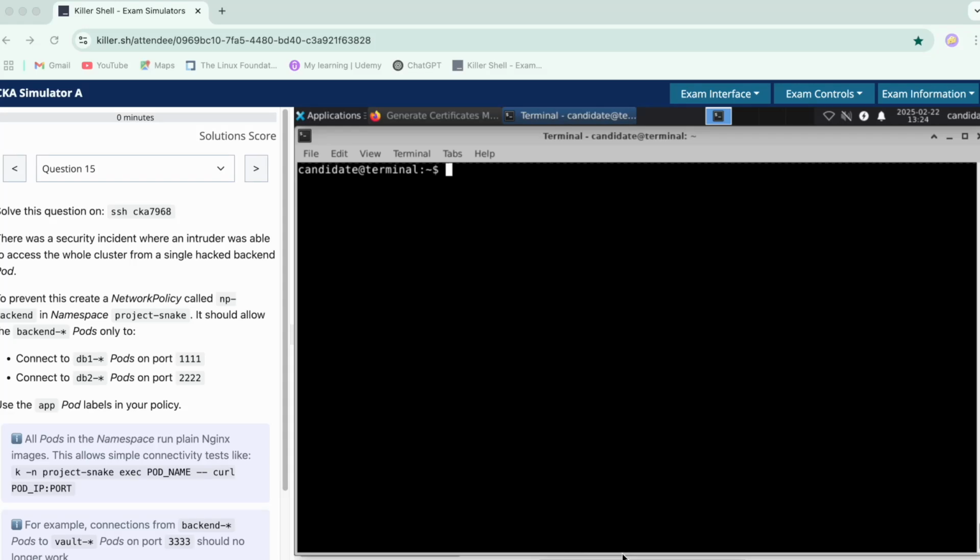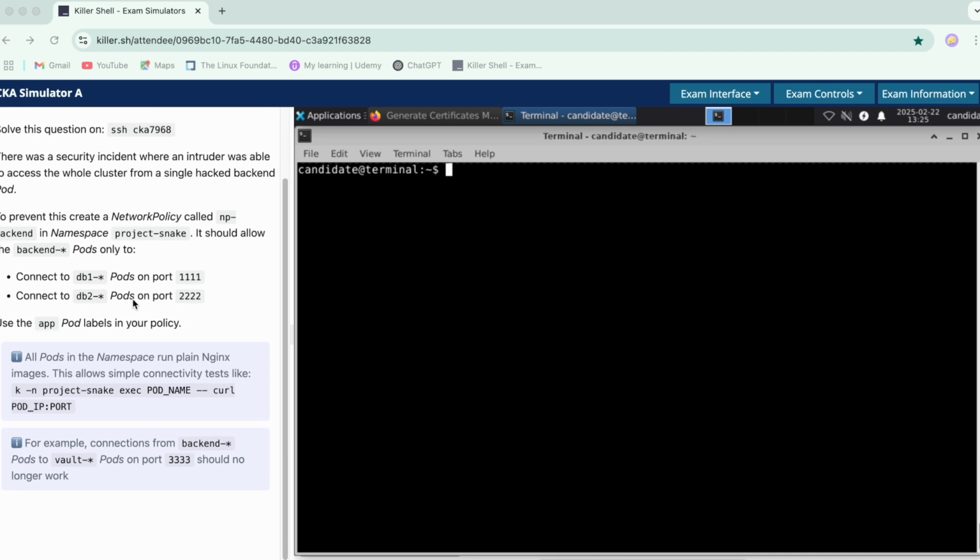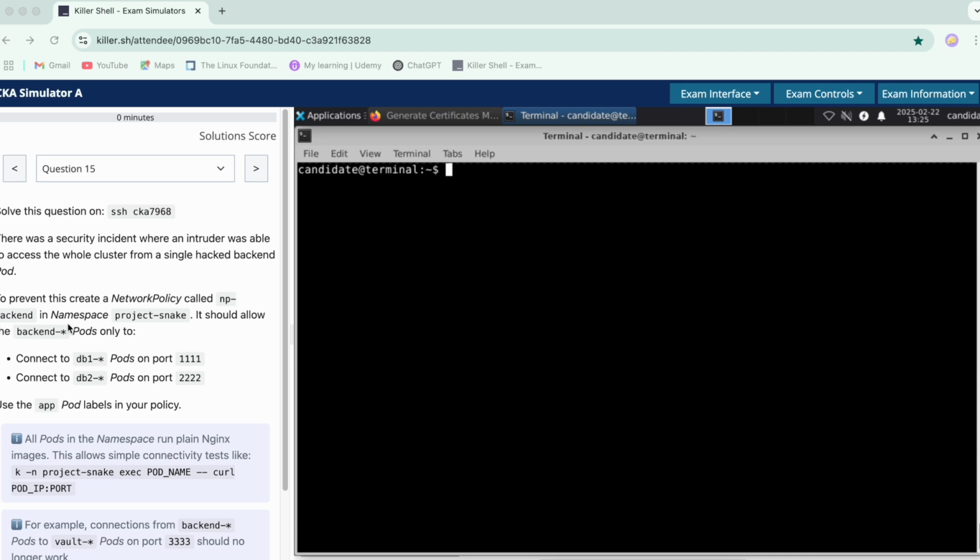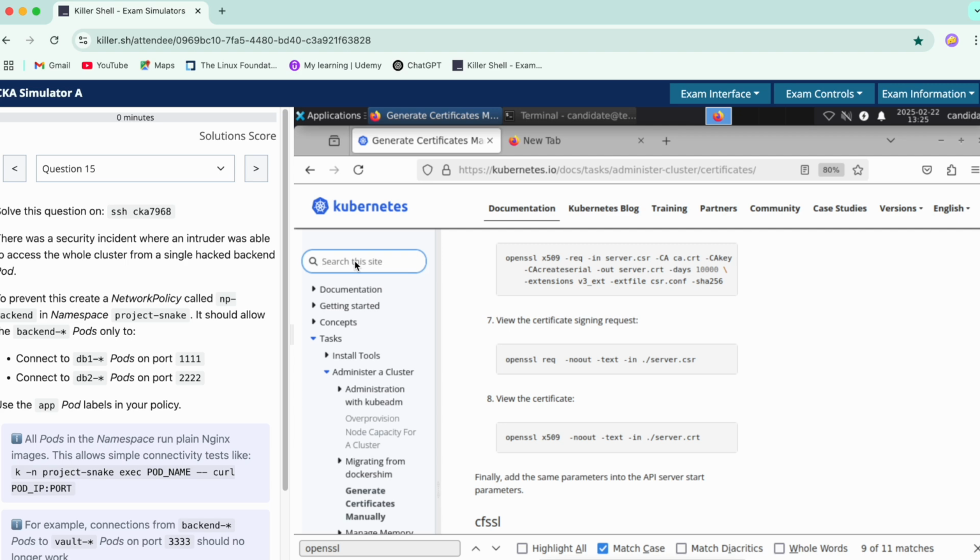Now let's start with question number 15. Here it says that there is a security incident where an intruder was able to access the whole cluster using a single backend pod, and we need to prevent this by creating a network policy called this in the required namespace. It should allow only the backend pods to connect to the DB1 pod on port 1111 and connect to DB2 pods on 2222. So firstly, we'll just create a network policy.